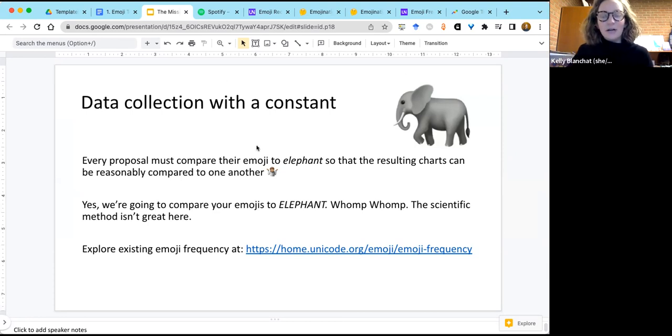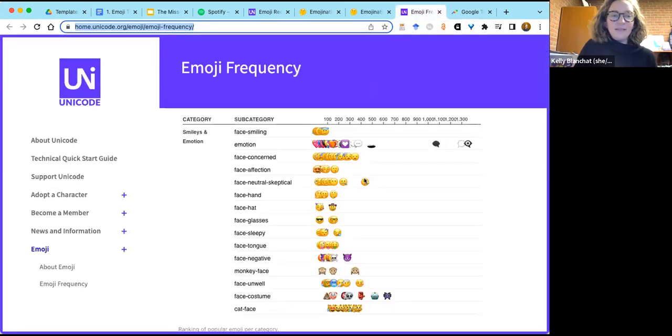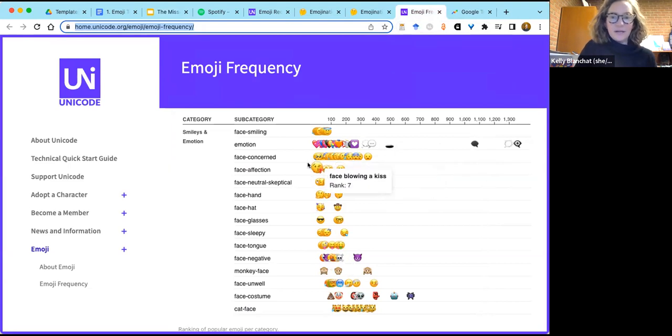Emoji, or Unicode, also has their own kind of frequency documentation. So if you ever see BuzzFeed release that article at the end of the year that talks about the most used emoji, they're actually just pulling that data from Unicode itself. And I'll put this website in chat, so you can go see actual emoji use frequency here from Unicode. That's pretty cool.